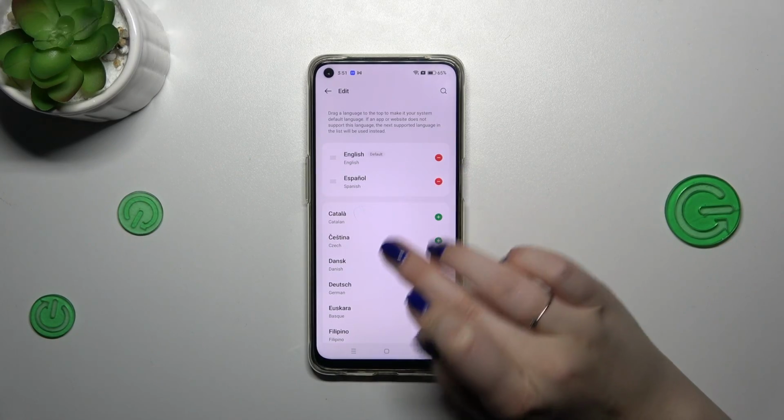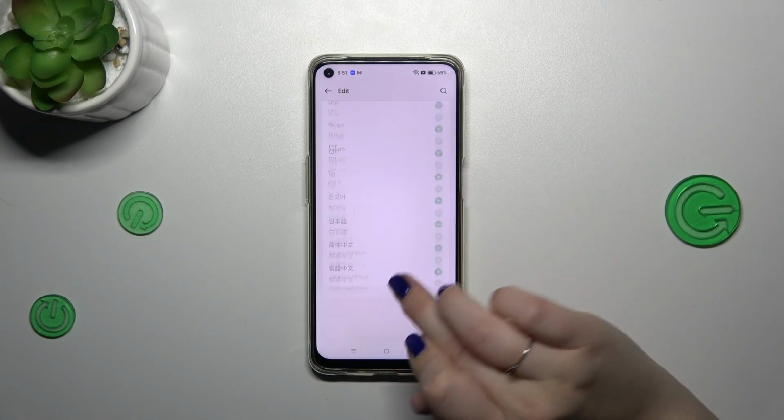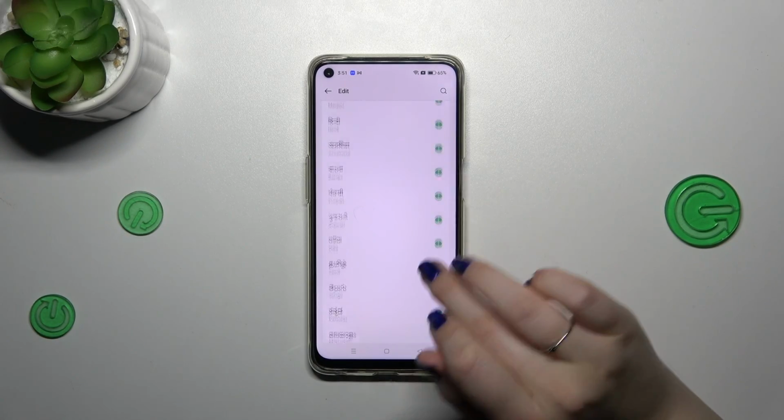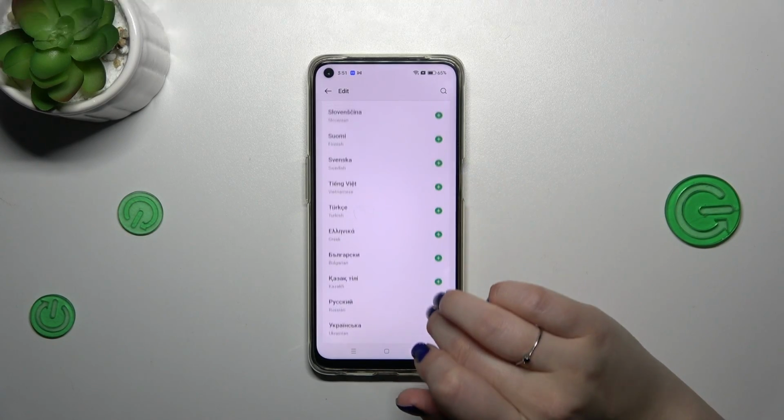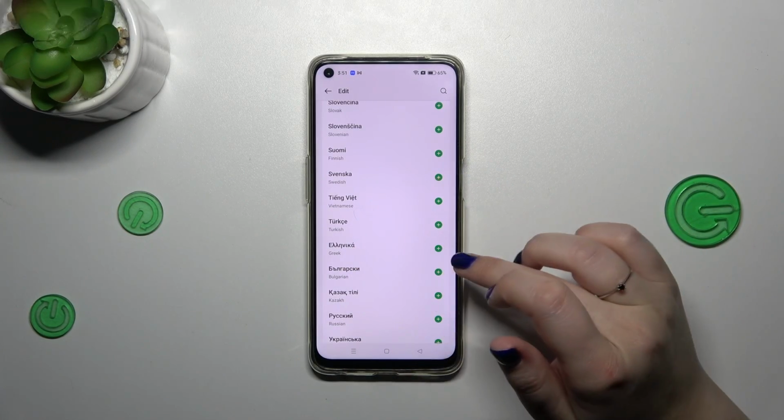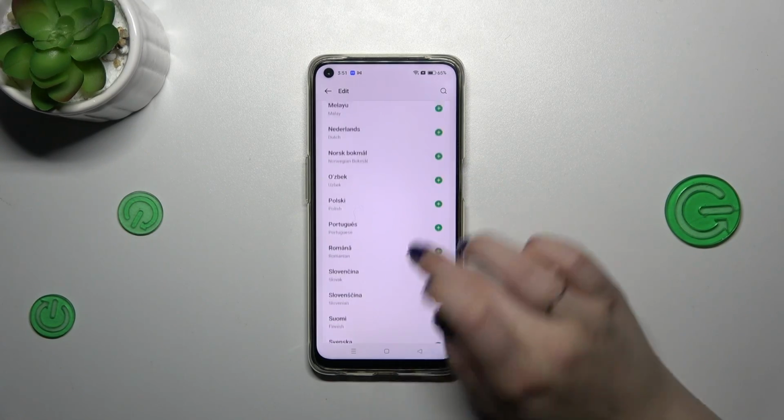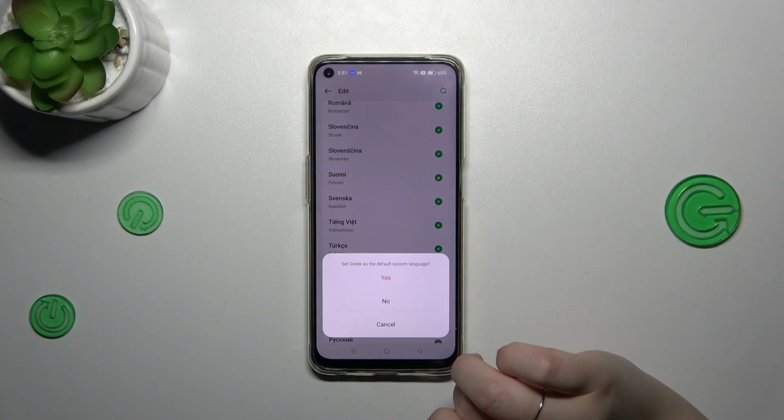And as you can see, after that we will be transferred to this full list of available languages from which we can choose. So all you have to do is to simply find the language you'd like to set and tap on it. So let me pick maybe Greek. Just tap on this plus icon. And that was a misclick, I believe, plus icon.